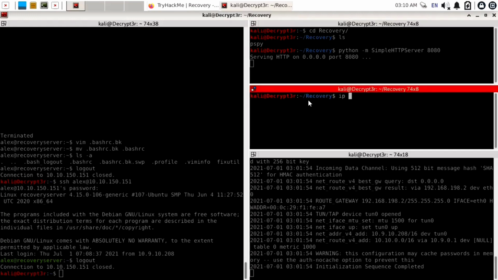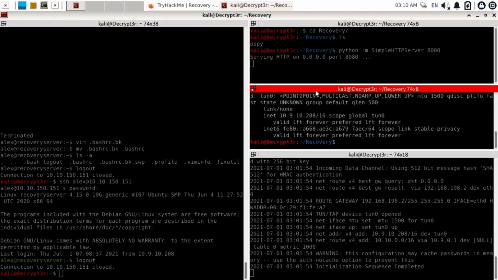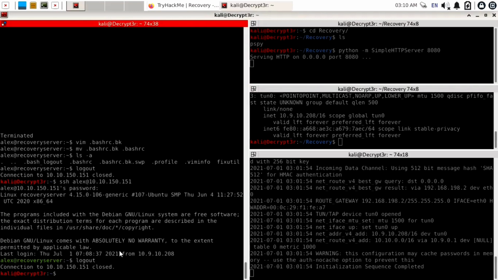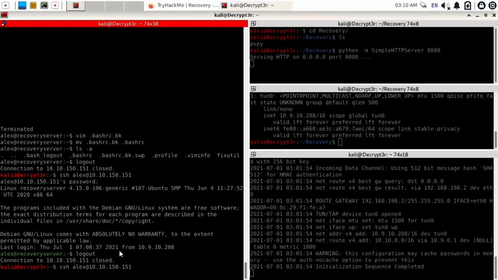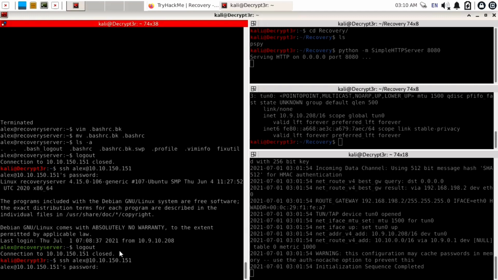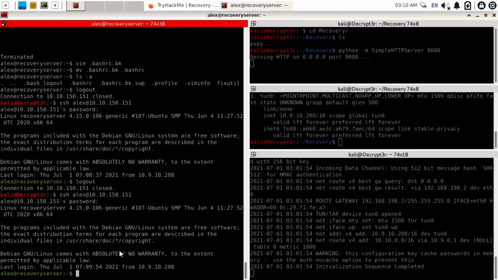You can check our IP with the ip a command. Here you can see our IP is 10.9.10.208. Let's try to log in as Alex again. So use the command ssh alex@IP. The password is medline. We need to download that pspy file on our target machine.